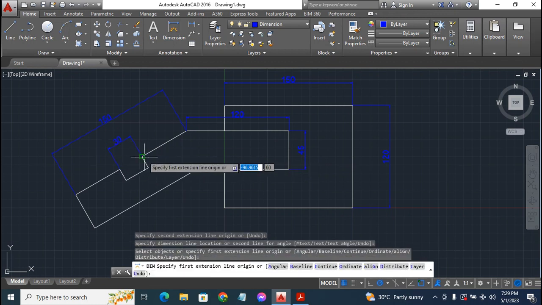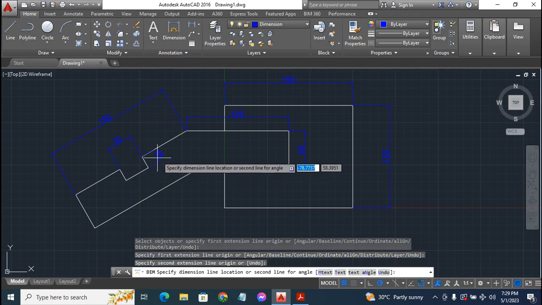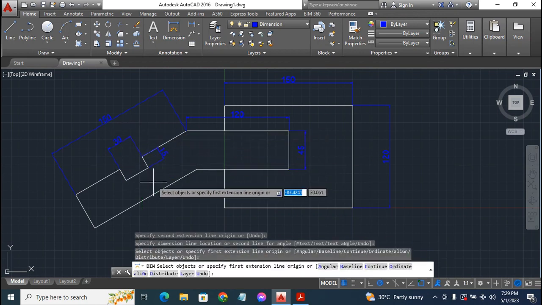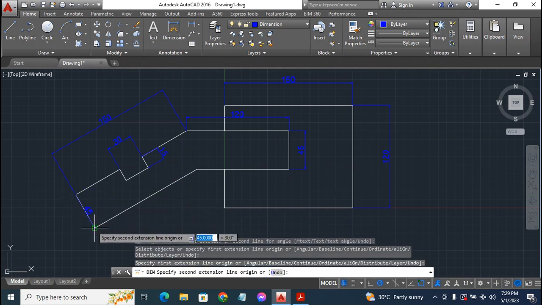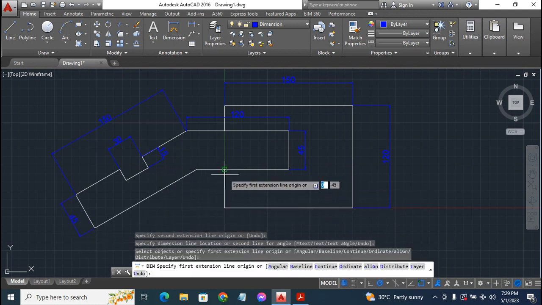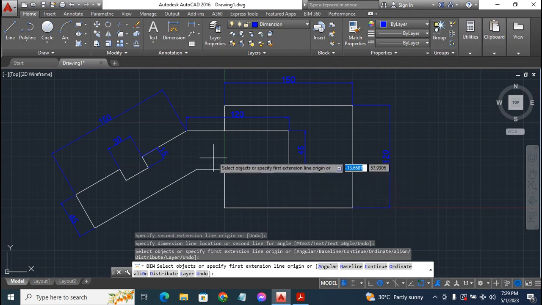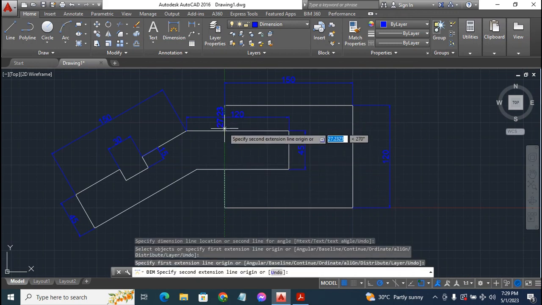That's the length, so we'll dimension the width as well. It's 15. That's correct. Let's put in this here, 45. Yes, you still need to put this.